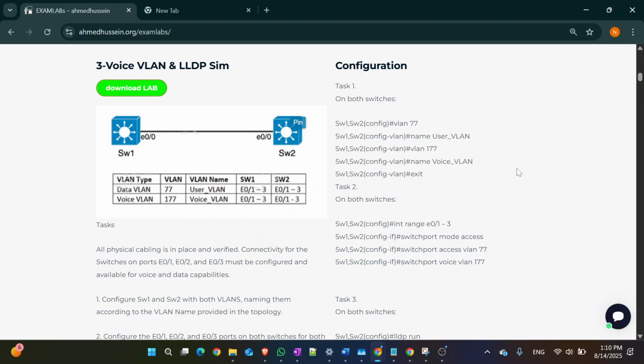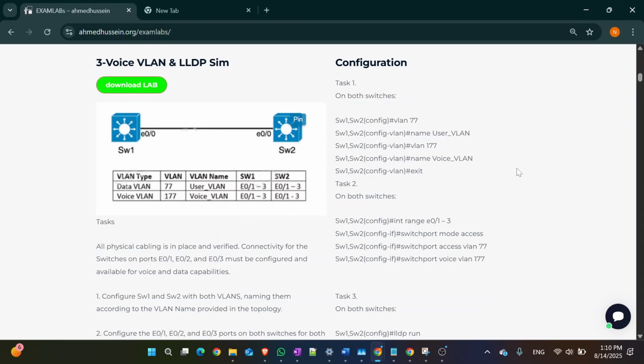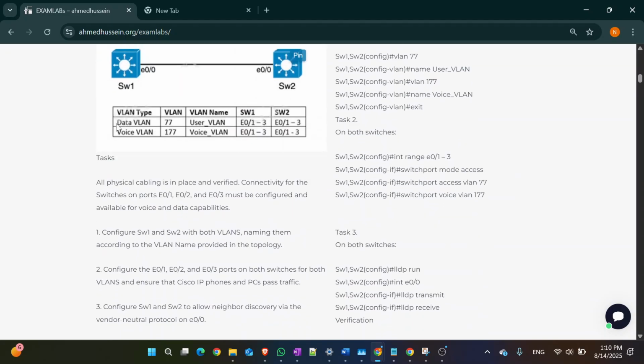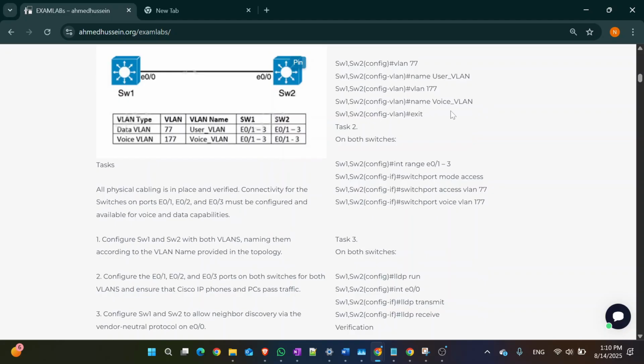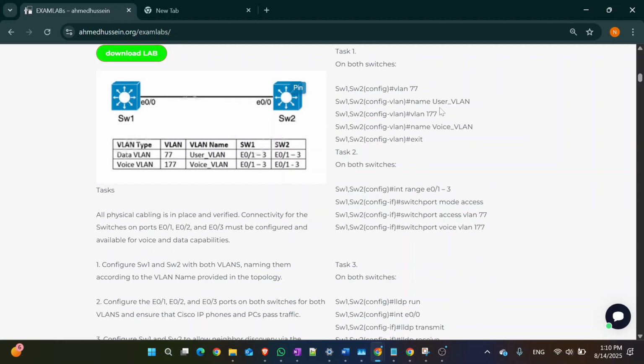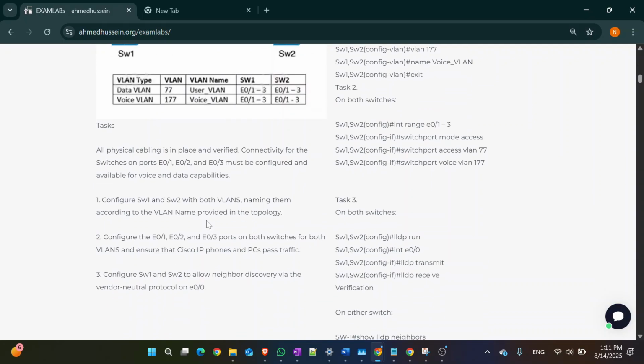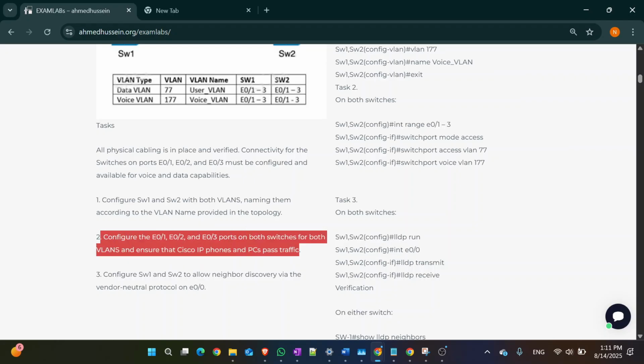Okay, let's go on to this one. I hope everybody gets the chance to get this lab during their exam. What makes it so simple is this part actually. You have to create both VLANs, naming them. You just follow this: VLAN 77 user, VLAN voice, and then you have to assign them. This is the first task.